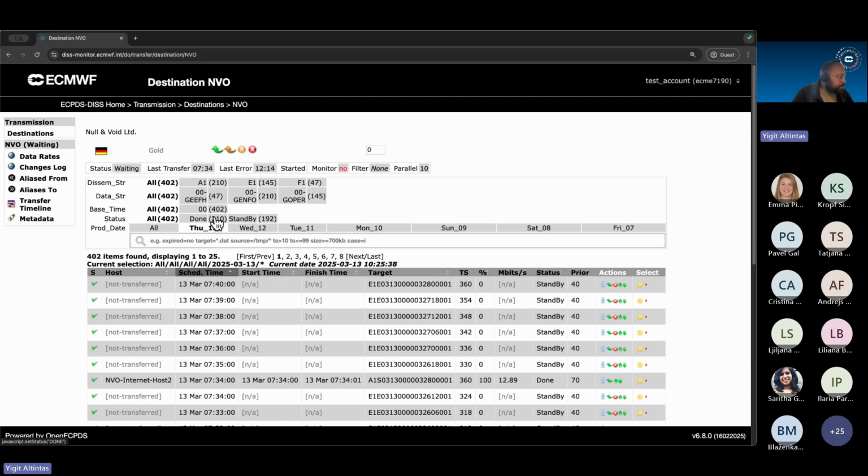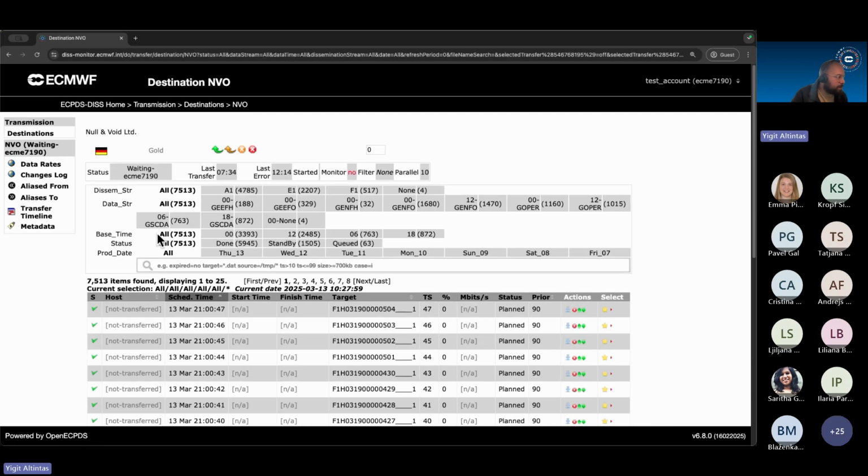Here is the filtering block, let's say it that way. We can see the streams or feeds, these are pred dissemination feeds. For example, here I have 3: A1, E1, and F1. Here I can see, for example, we are only showing the 13th. If I go to all, it will show me all the files I have.